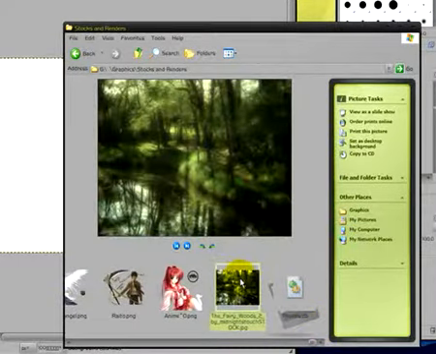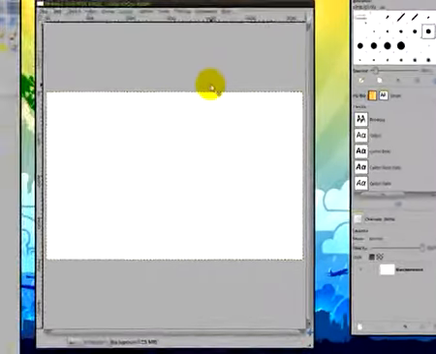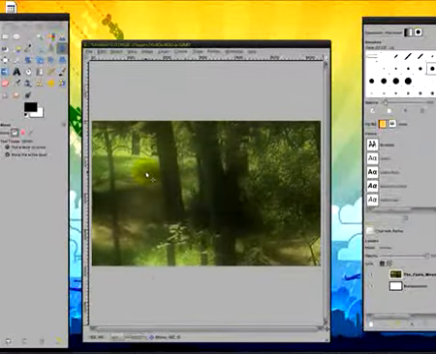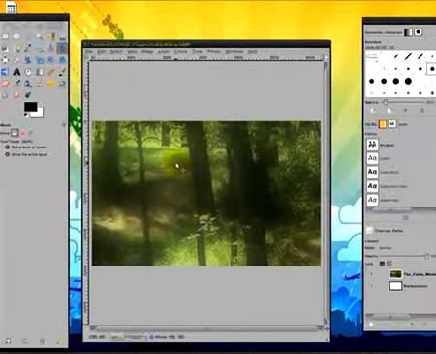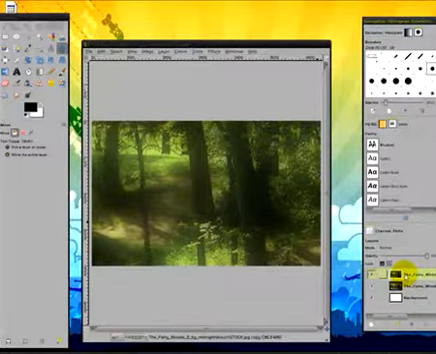And here's mine. It's from deviantart.com. It's a forest. It looks pretty good. So you might want to move it around a little. Make sure you got a good area. Now you want to duplicate it once, so you have two of them.